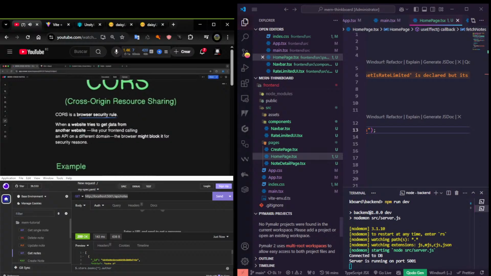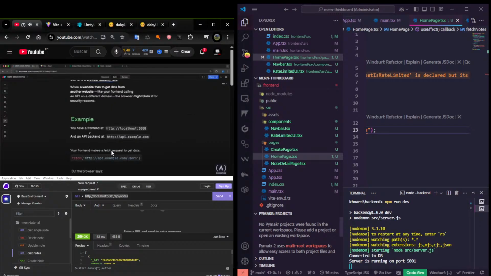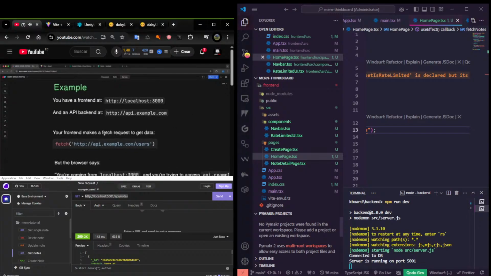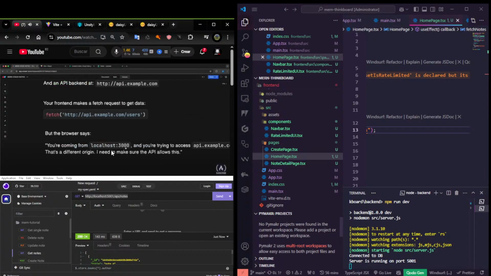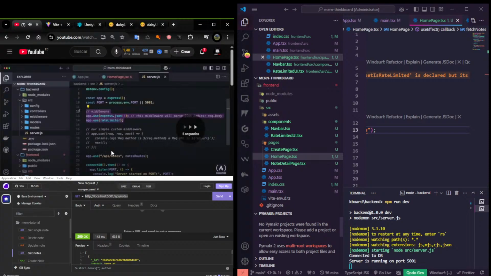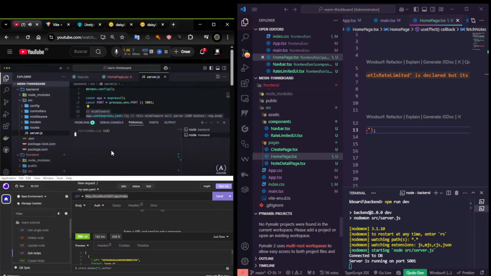So when a website tries to get data from another website, like your frontend calling an API on a different domain, right? So let's say you have a frontend at localhost 3000 and you have an API backend, and you make a fetch request to get data from this API. That is a different origin, and let's see how we can fix it with a middleware. Now first we need to install a package.